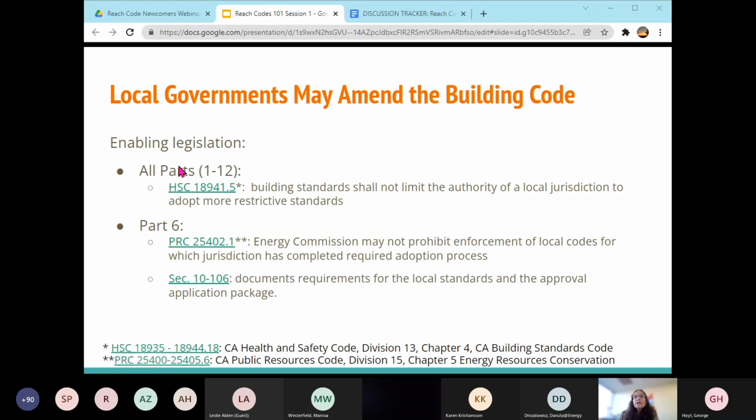But what we have in our Health and Safety Code, that's down here, you can see that, HSC in this section. This applies to all parts of the building code. There's a lot of language in here, but basically the thrust is that the building standards shall not limit the authority of a local jurisdiction to adopt more restrictive standards. This is a key. The standards must always be more restrictive than the state code. You can't adopt a less restrictive standard.